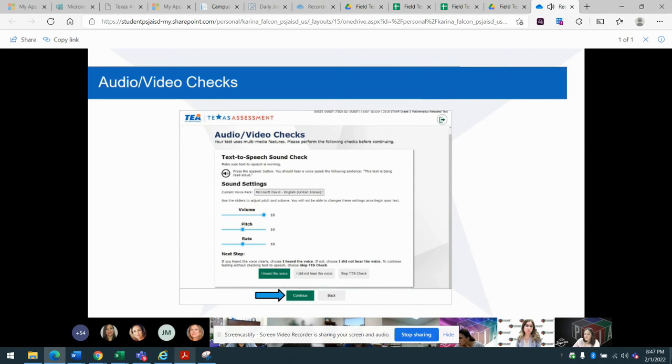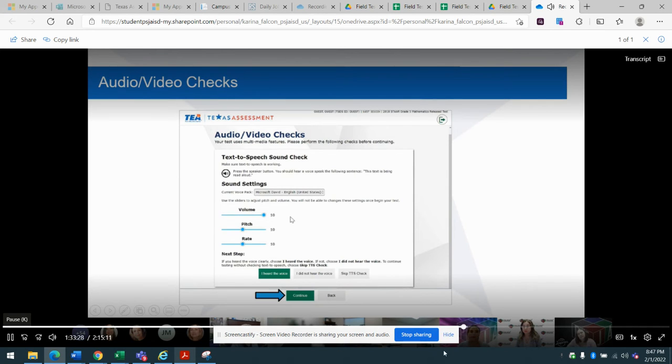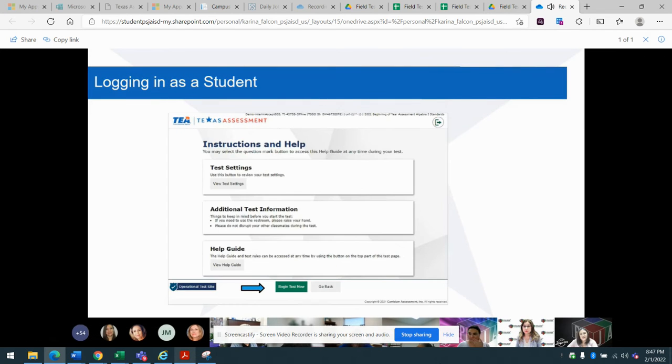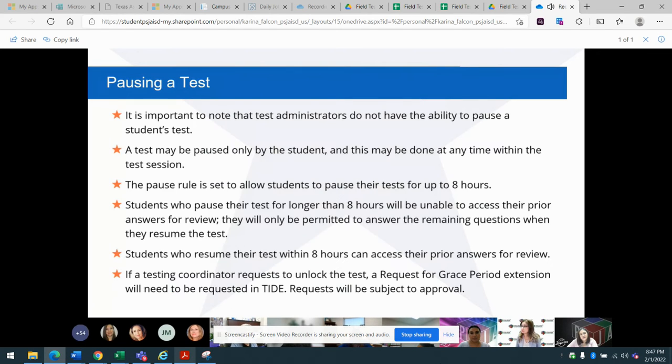Do have text to speech, it will ask them, of course, to do their audio check. So please make sure that if your students have these features turned on, that they have their headphones, that they can hear it. Once they press the speaker, if they can hear it, they can put here that they heard the voice, or if they didn't, of course, they need to ask for help. They can adjust the pitch, the volume, the rate. They should already know their settings by now. Once they fix that, they'll go ahead and click continue. They'll have their instructions screen, and then they begin their test on their own.